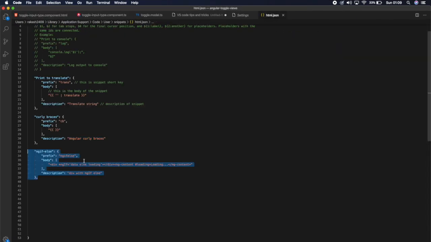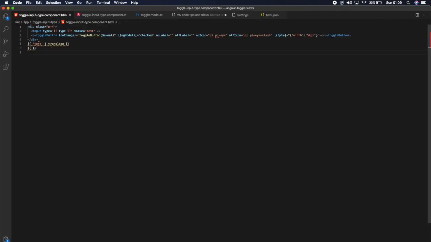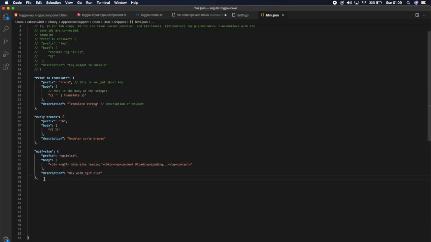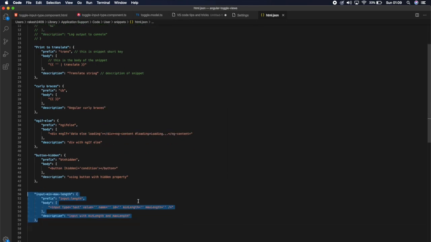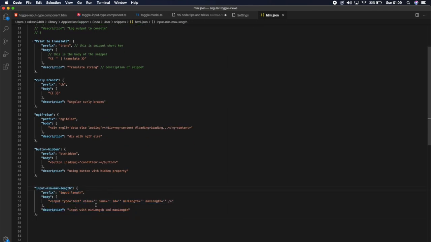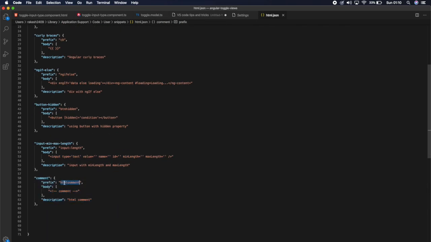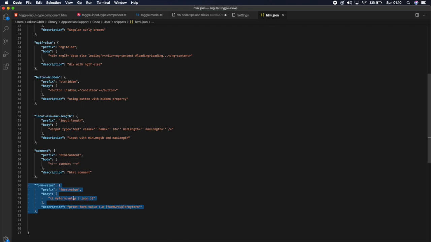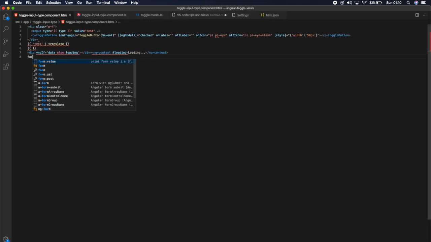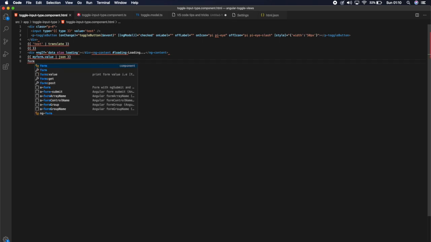In my workspace, I have defined a lot of other snippets, for example, ng-if-else to handle if-else logic in our HTML, button with hidden attribute, form snippets like form input with form control name, form input with min and max length, print form values, form status to know the form state whether it's valid or invalid, form ng classes, etc.